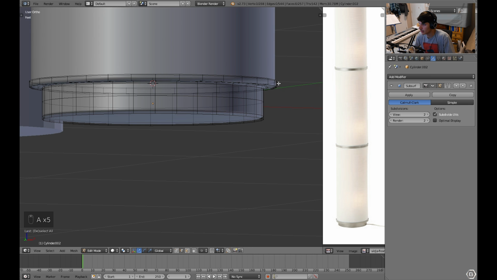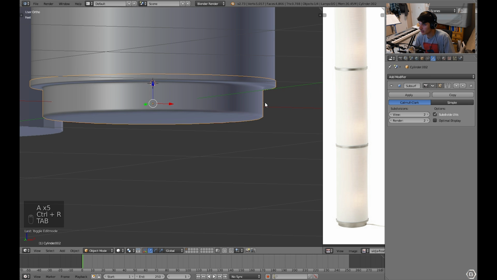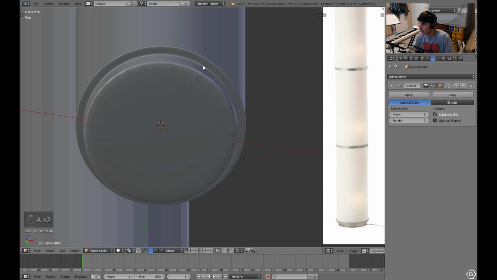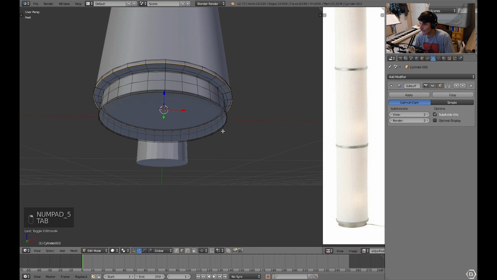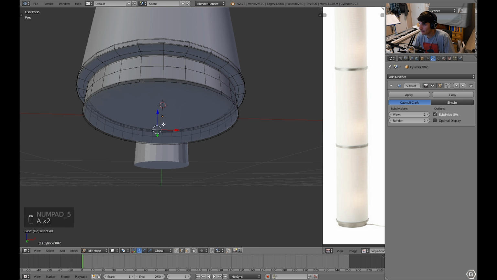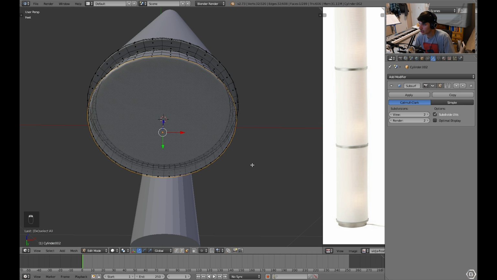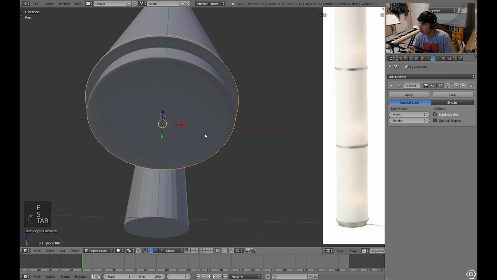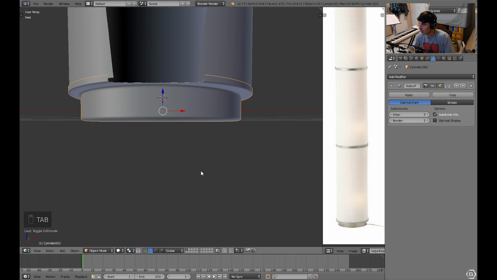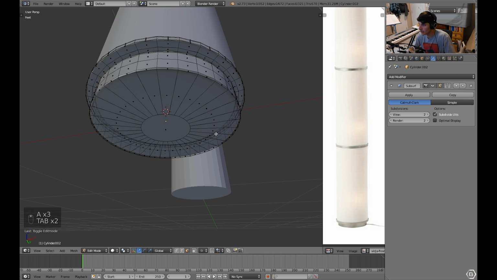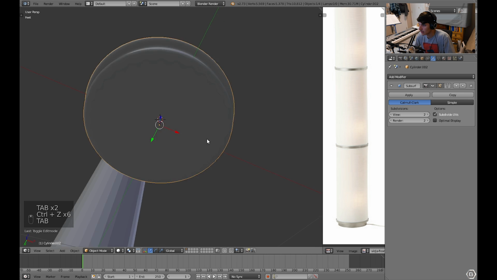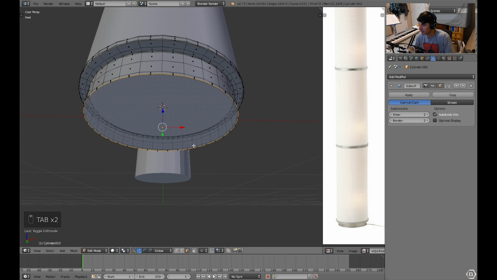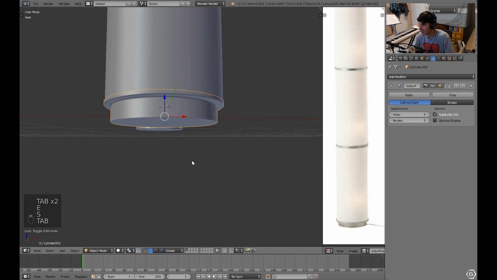I think that looks pretty good. Just add one more edge loop here. Yeah, that looks nice. Okay, perfect. All right. This bottom piece, I think I will extrude it in as well, just to get rid of those weird lines. When you have it like this, sometimes it looks a little weird, but didn't look too bad. But I'll just do that anyway.